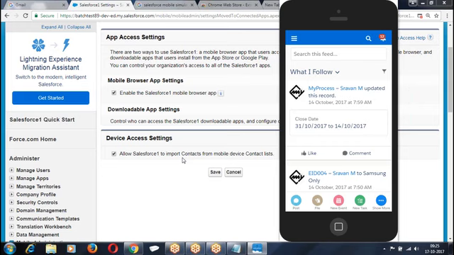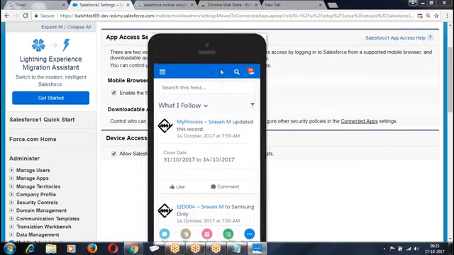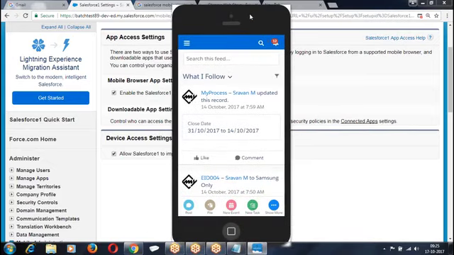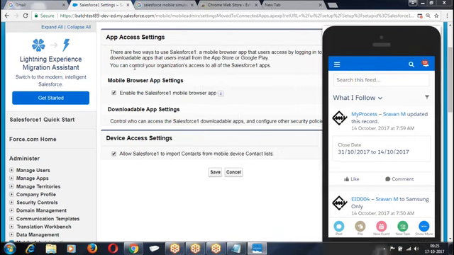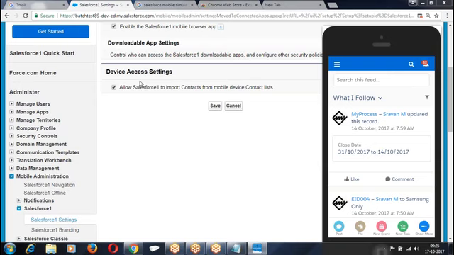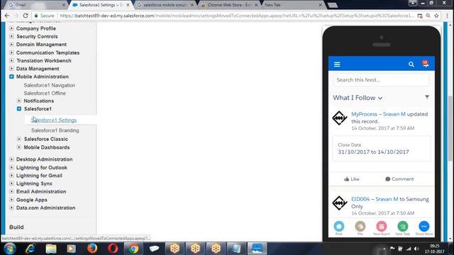So here also they ask about the contacts in your personal mobile. Right now, this is my simulated mobile. When you log in from your mobile device, you have your own contacts, and you want to import them into Salesforce. These are the two options: enable Salesforce on the mobile browser app so that people can log in from mobile phones, and allow Salesforce 1 to import contacts from the mobile device. These are the two options in the Salesforce 1 settings.